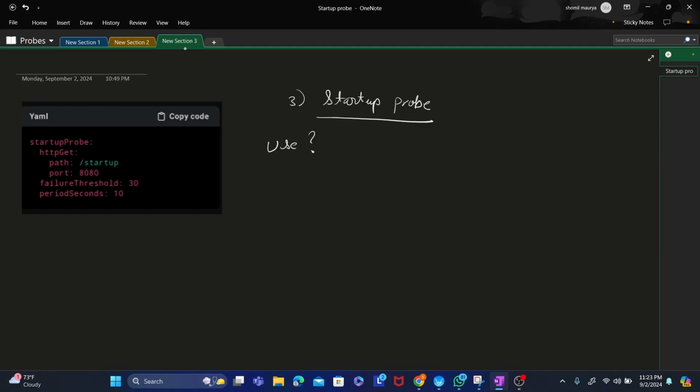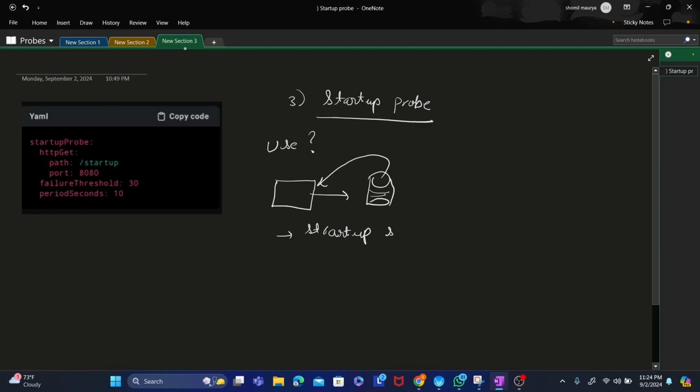Okay, so the main use case is you have an application, right? Now this is connecting to some kind of database. It is loading some kind of data from the database or executing some startup scripts. Some startup scripts are there, it is executing, that would take time. Some loading of data can be there, loading of data from the database, right?